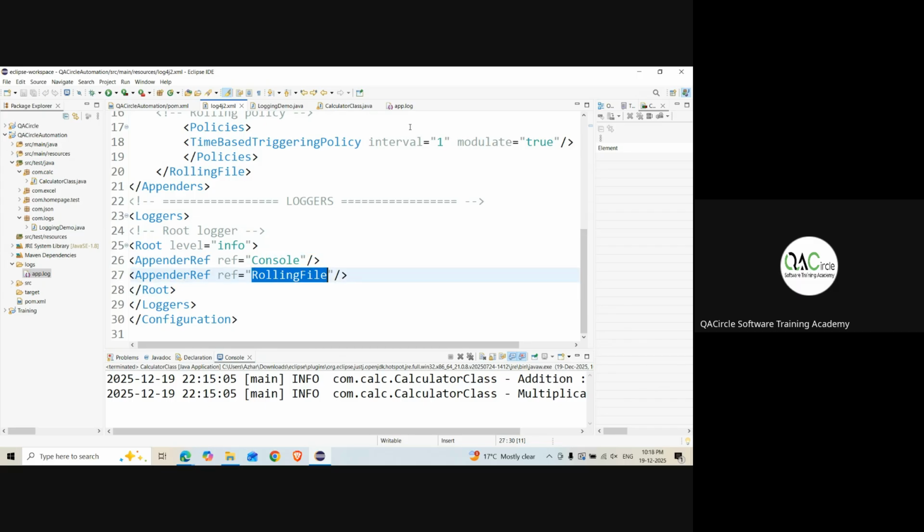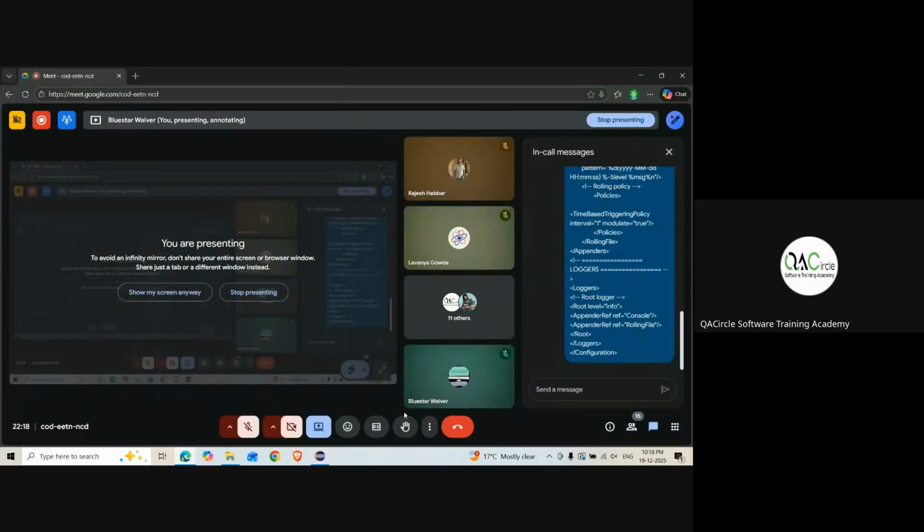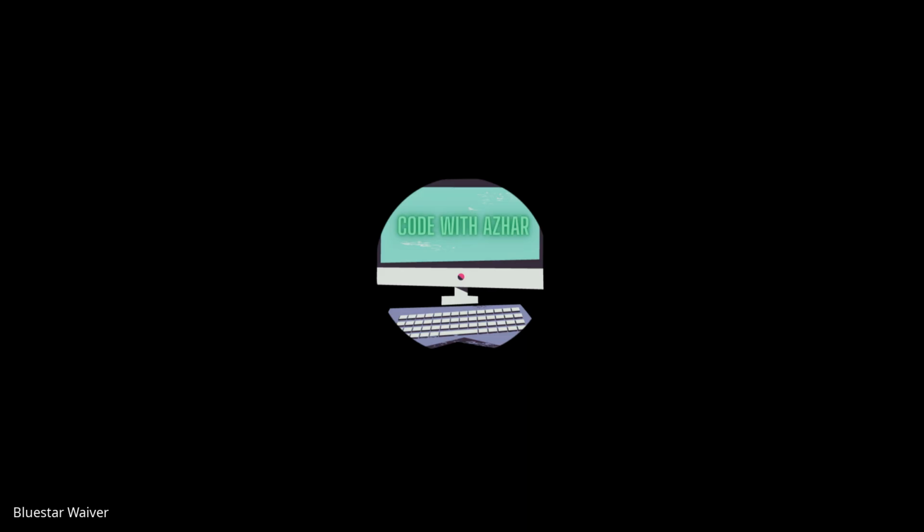Rolling file is nothing but, tomorrow when I run this, this app.log will have an alternative, and this file will be renamed like this. Okay, let me stop the show. I'll show you how the file will be renamed. Now, let me share the file and show you how the file will be renamed.